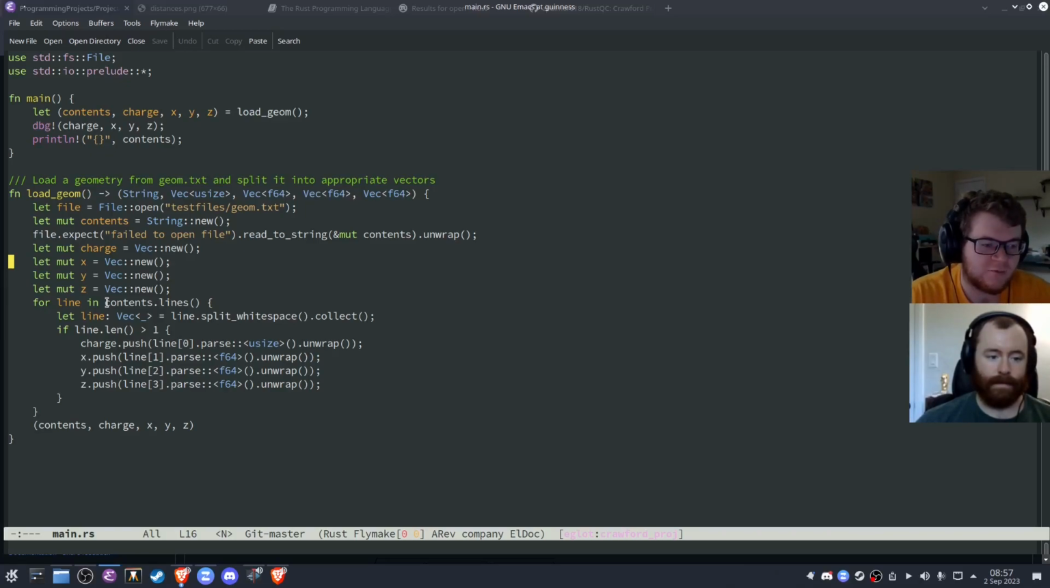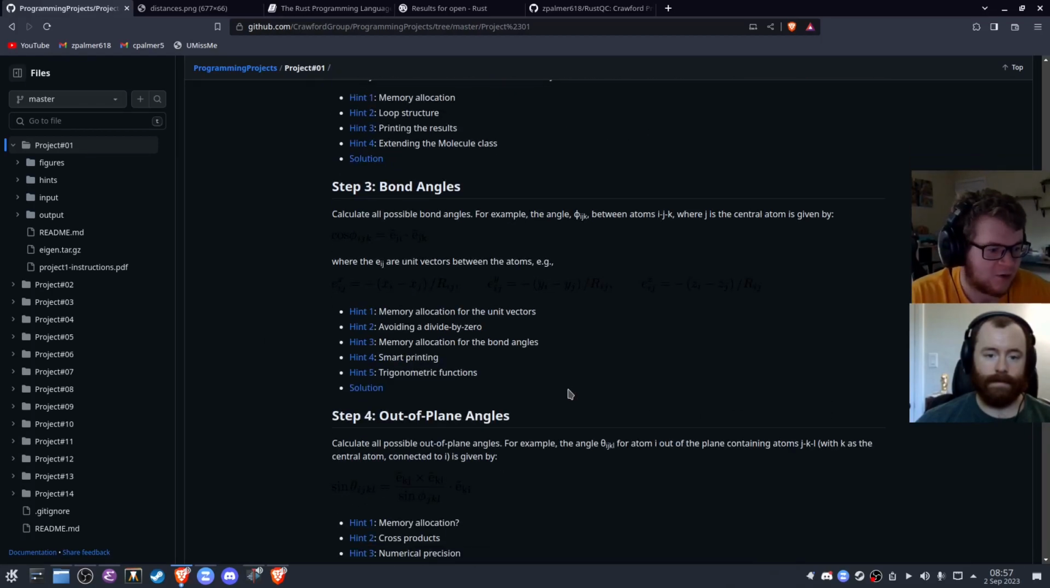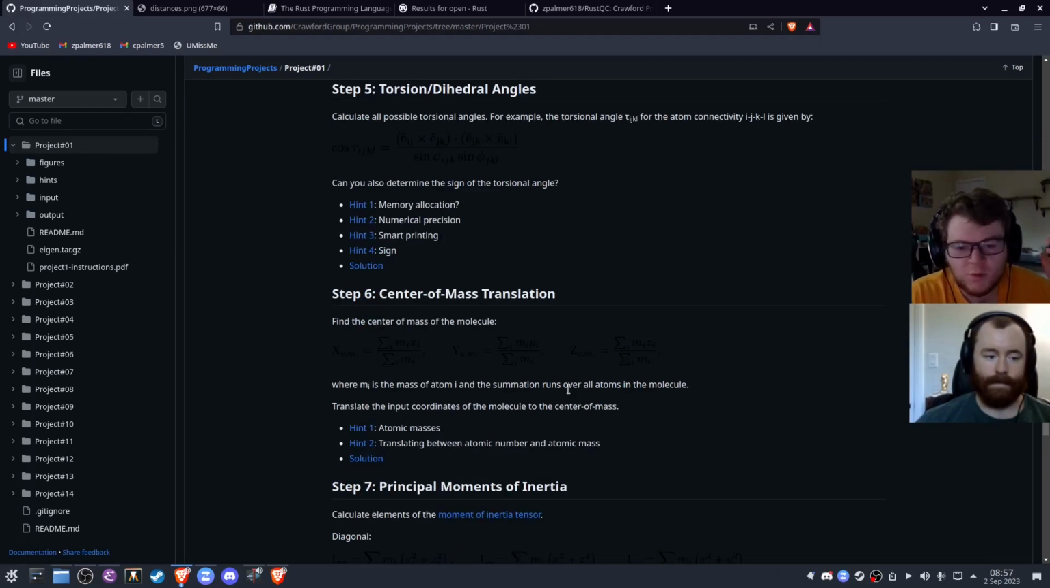And today we're going to be taking a look at some more of these other things, like computing bond lengths, angles, out of plane angles, all of these. We'll see what we get to today, but that's where we're headed.